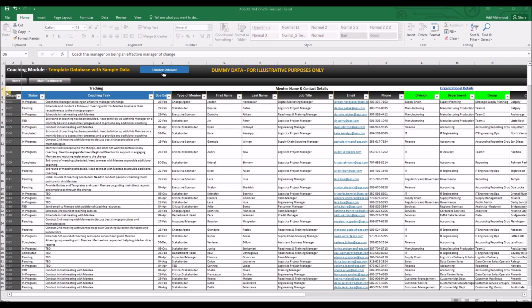Let's look at the first four columns on the template. The first column, which is the Unique ID column, auto-populates with unique identifiers when you enter information about the mentees such as name, job title, etc. These unique identifiers allow you to easily make reference to a particular mentee or row on the database.